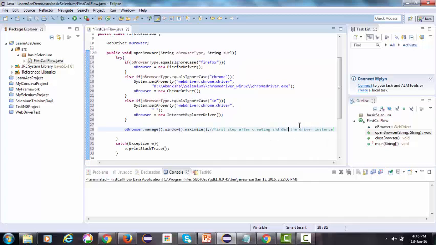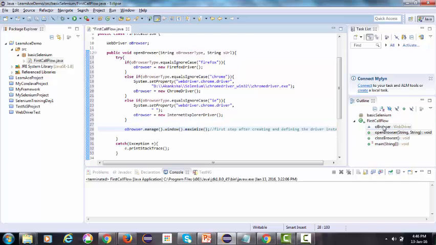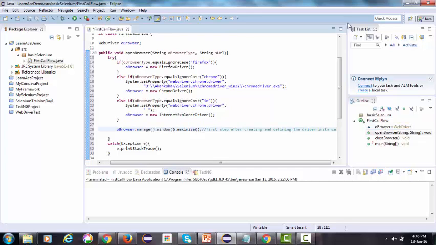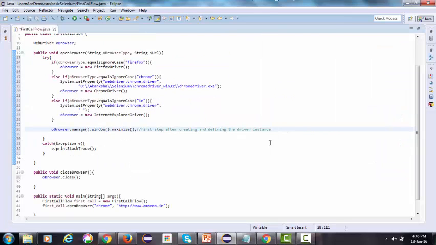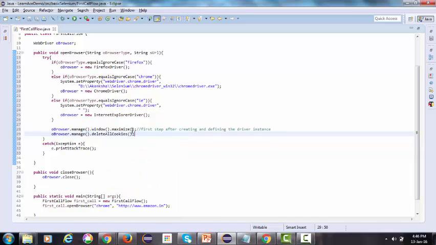Creating and defining the driver instance. Now, the next thing you'd like to do is delete all the cookies. Again, the same function, manage dot delete all cookies.